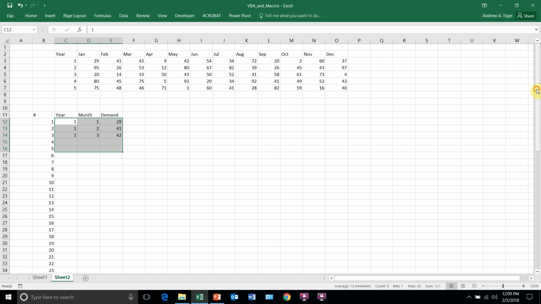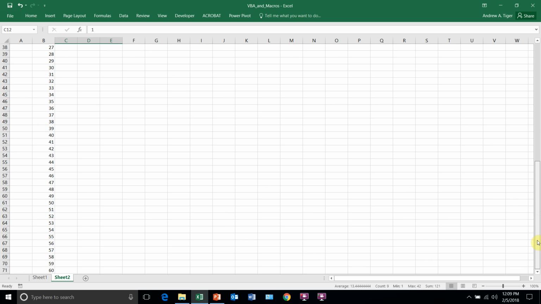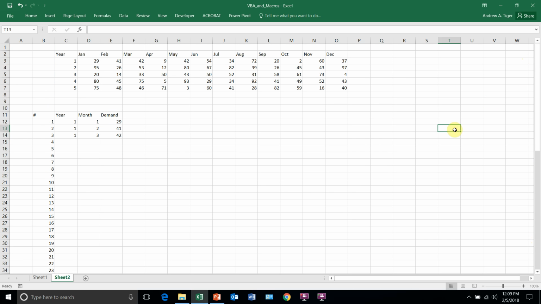Now I could probably do it with a copy-paste and get done with these 60 data points pretty quickly, but if this was a really large table, a pivot table with a lot of rows and a lot of columns, that is a pain. And you might be able to do it with offset functions. In fact, I think you probably could. But let me show you how you can do it using some code.